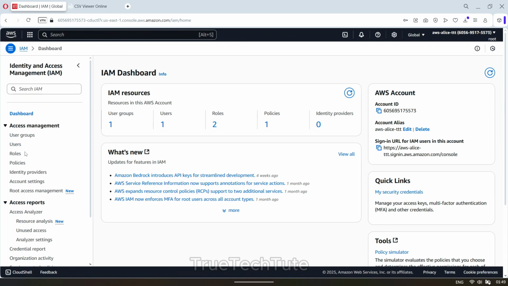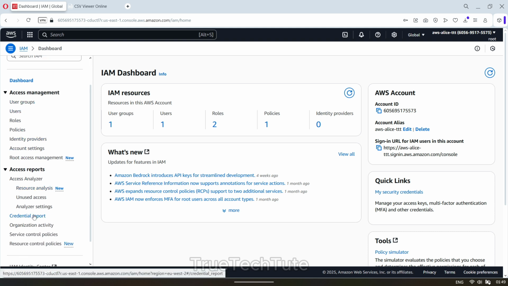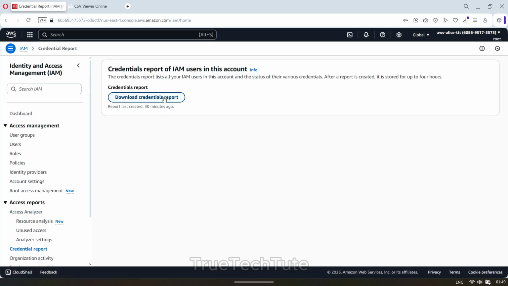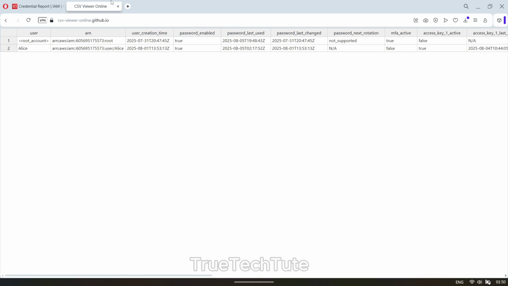Alright, let's put what we learned into practice with our two security tools. We'll start with the Credentials Report. On the left-hand side, just click on Credentials Report. From there, you'll see a button to download report. This will download a file in a CSV format, which you can open in a spreadsheet program like Excel.